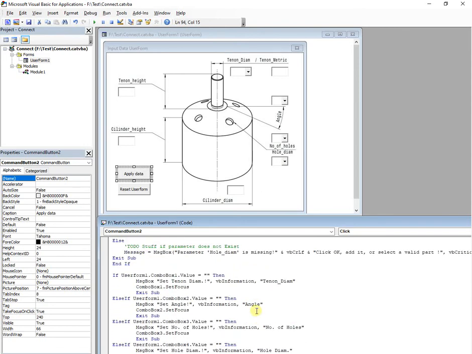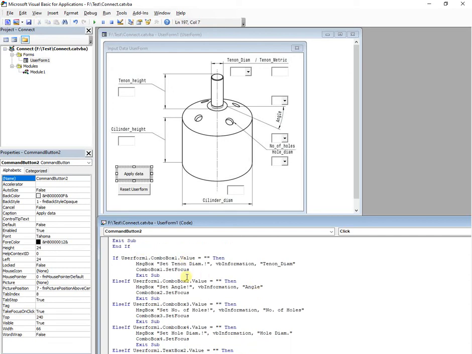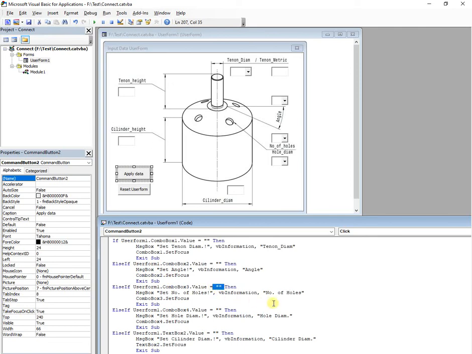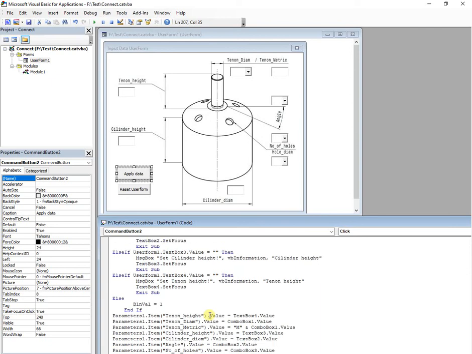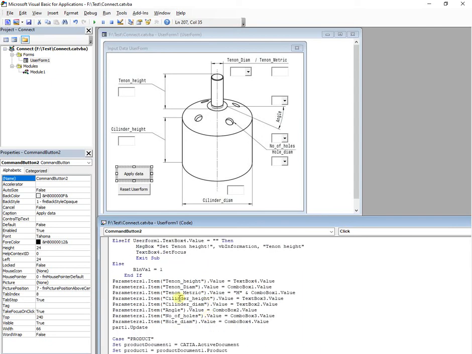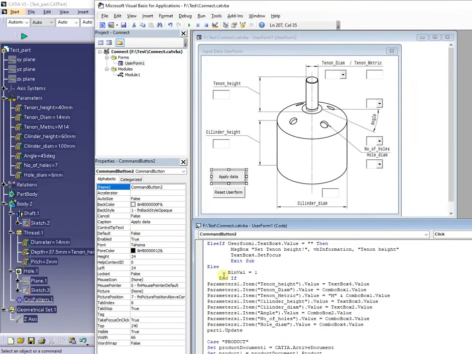After all these checks are passed, the macro will check if all text and combo boxes are filled with values in defined ranges. Only after all these checks are passed, the text and combo box values are assigned to existing part parameters, and then the part is updated.